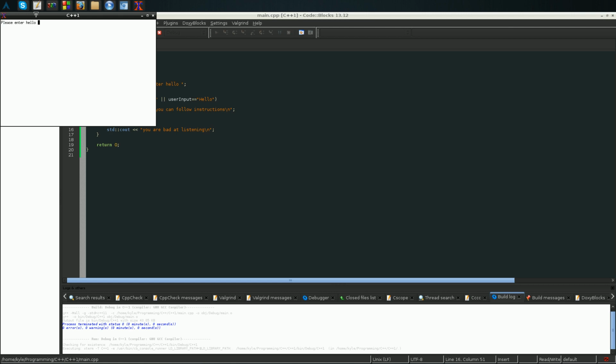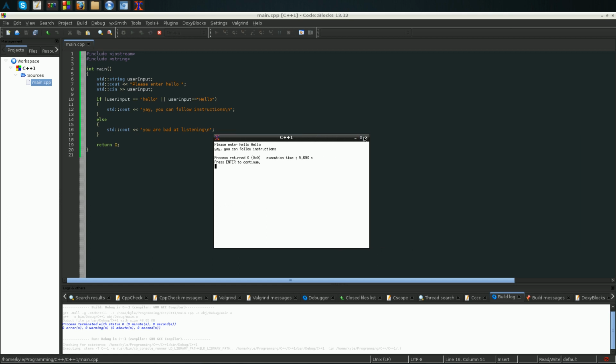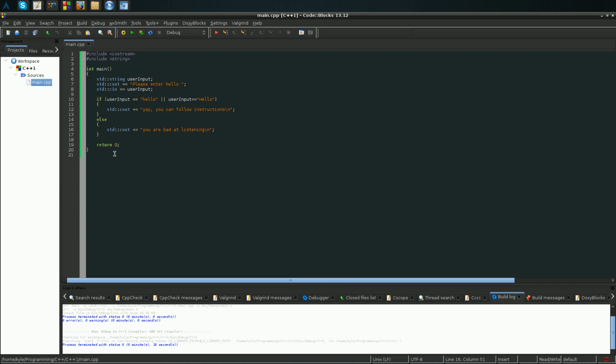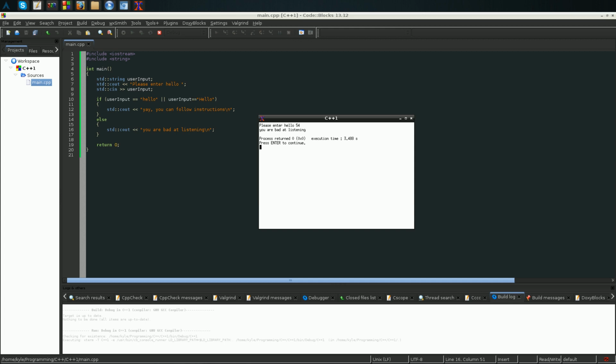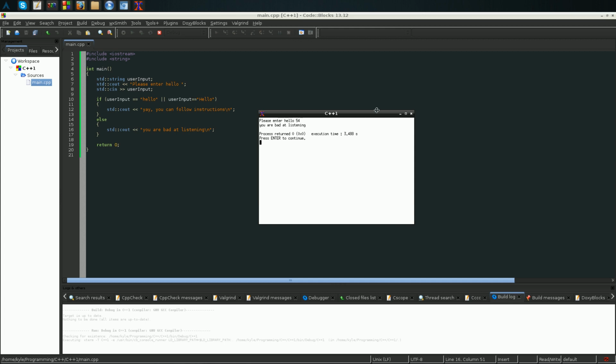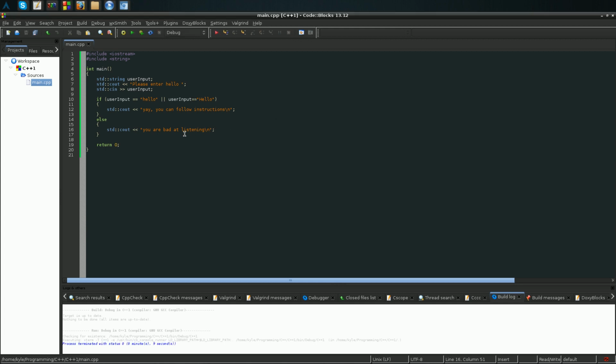So let's try that again, and we will enter, oh, helps if I spell it right, hello. Yay, you can follow instructions. And it's really as simple as that. So that is some really basic logic on how to handle user input. Now, obviously, all of the things that we've learnt so far don't have any kind of error checking in them at all. So if I was to enter some random stuff, it would probably break the program. But because we've got some form of error handling here, if I entered 54, then it just terminates and says, you're bad at listening. And yeah, it's pretty much as simple as that.